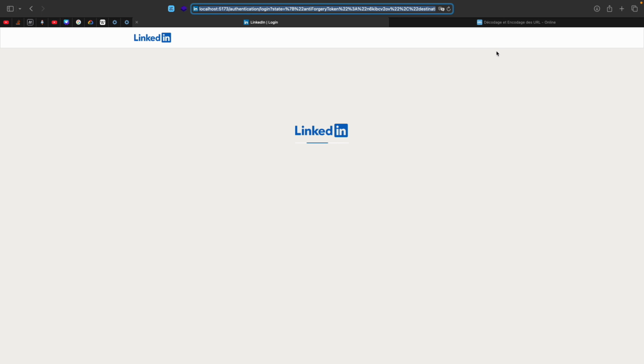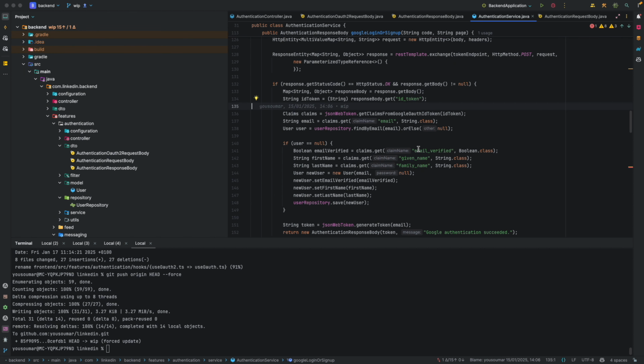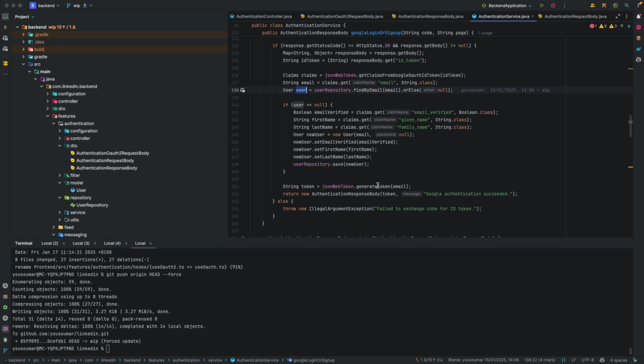The claims are the data that were in the payload on the JWT website when I pasted the token. So I'm grabbing the claims, and within the claims I'm grabbing the email, okay? Then I'm going to check if there is a user with this email in my database. If it is the case, I'm simply going to generate the same token as the one that I generate when the user signs in with their email and password, and send it. And the client will use this one to make further requests to my backend.